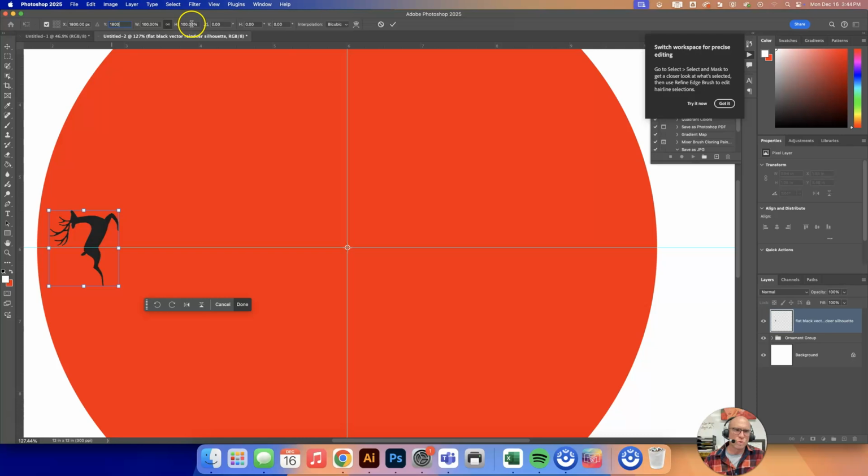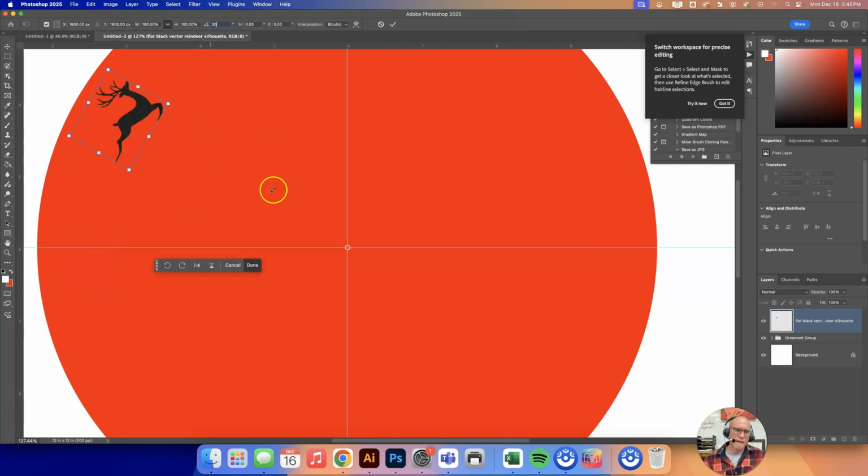And then I'm going to rotate it based on degrees. Okay, so a circle has 360 degrees. And so you can rotate it a certain number of divisions based on 360 degrees. So if I want 12 of this particular deer, I need to divide 360 by 12 and I get 30. So what I'm going to do is go ahead and type 30 degrees. And then I'm going to click done. Okay, that's the first step.